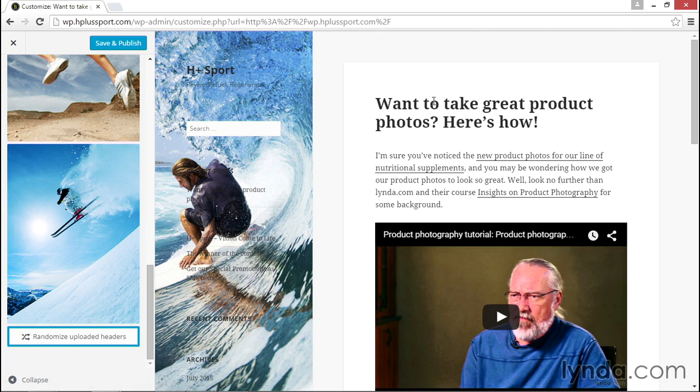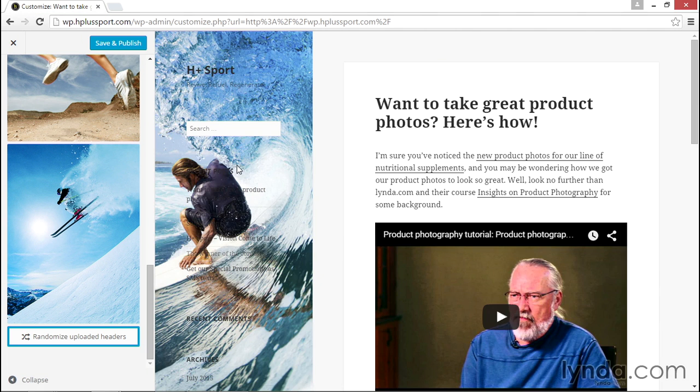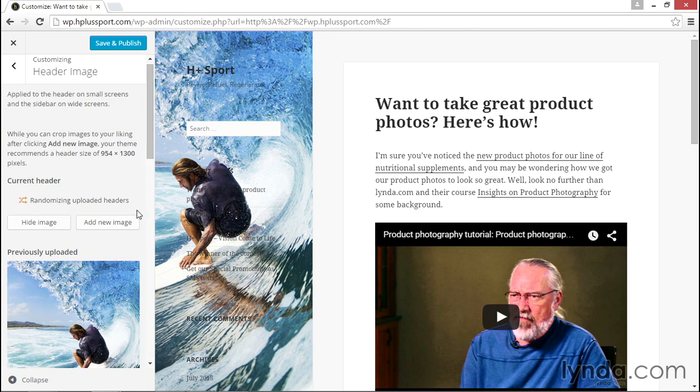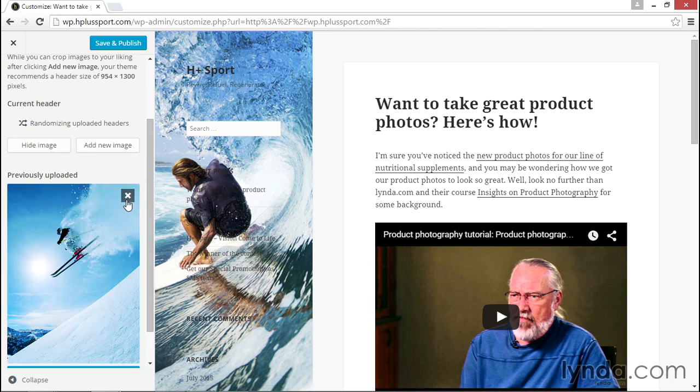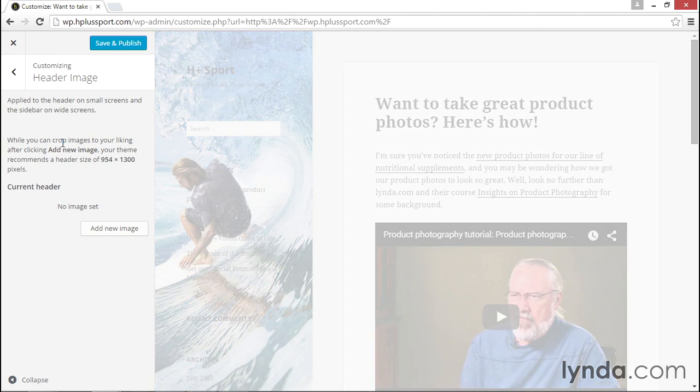Of course, as you can see, the header images I've been choosing don't really work all that well because you can't read any of the content. So if you're using 2015, you have to be really careful about what header images you use. So I'm going to take all these out again because it just looks weird. And click Hide Image, and then just jump back to the regular customizer.